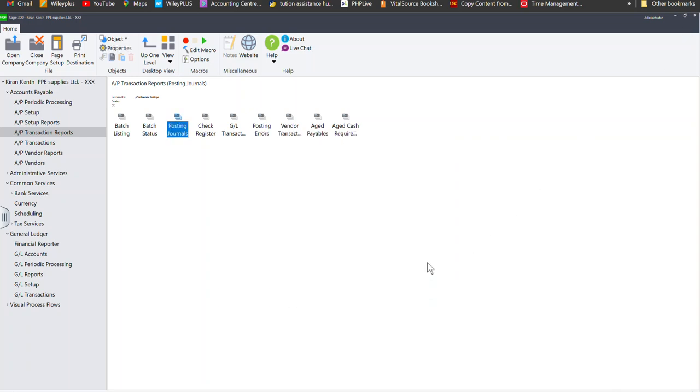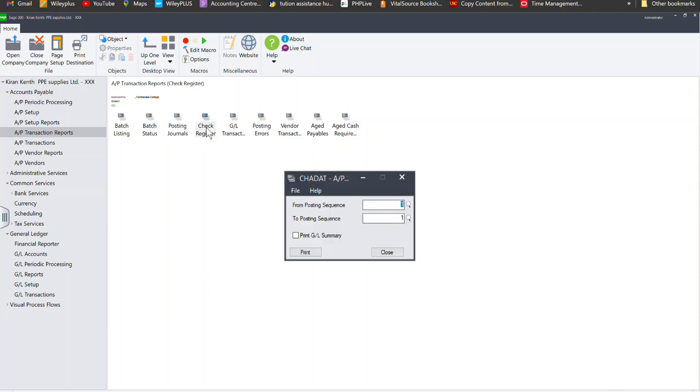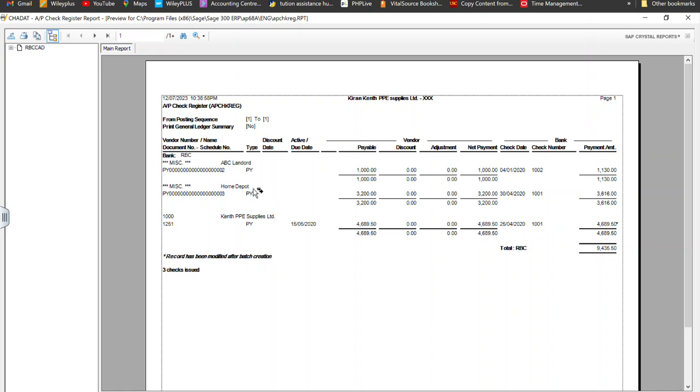The other thing, I'm going to be asking you to print a check register. The check register is here. So in this case, they want you to print it. So we printed 3 checks. Let's see if it shows me the checks. Now, if you look at it, I have done 3 checks.